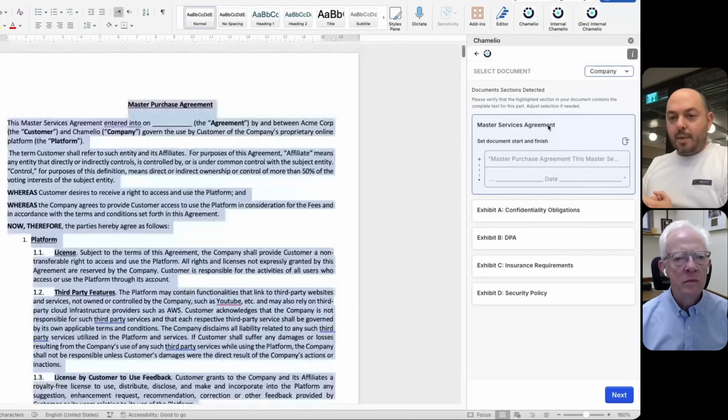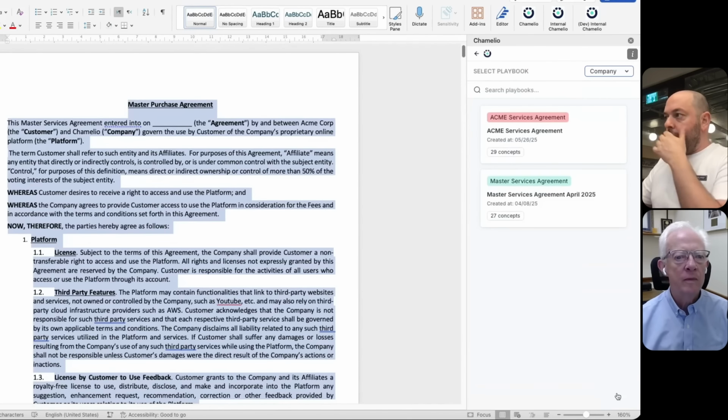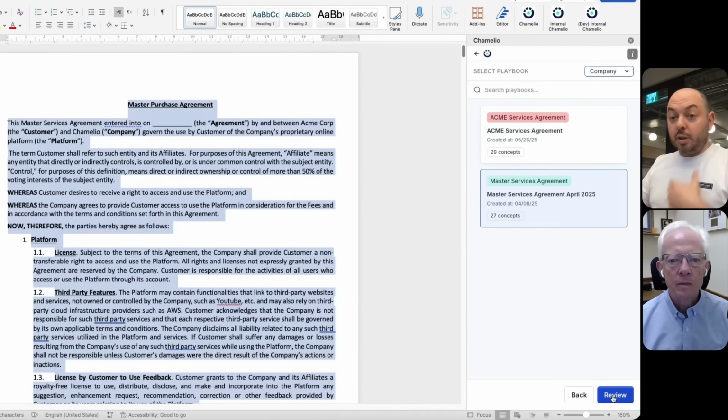Any time you click on something on the right panel, it will always zoom in and highlight the relevant area in the document itself for your convenience. I will select the right area that I want to review. I will select the type of playbook that I want to use. I'll click on review, and it will start the review process, which will take about 60 seconds.